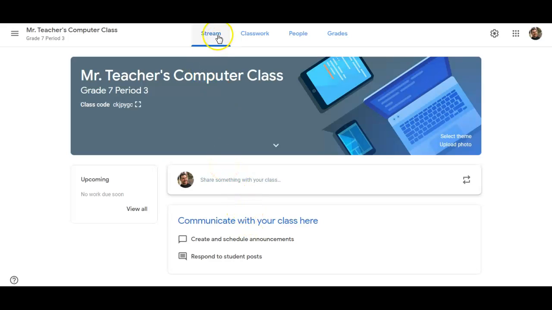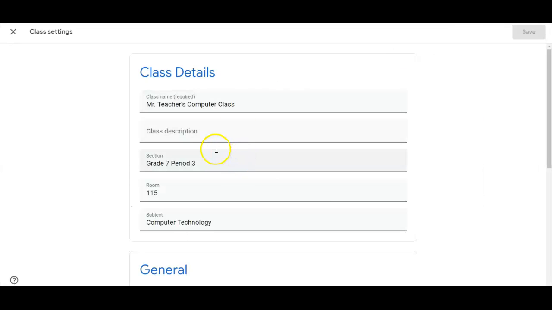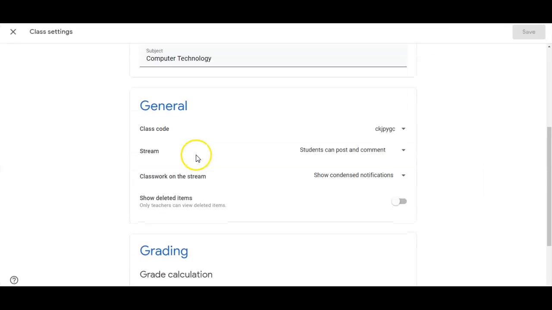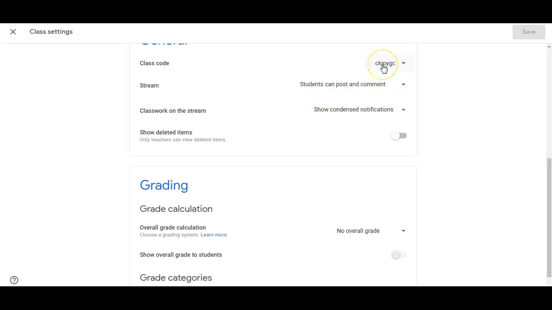First off, on the top you have different tabs, and we also have this little sprocket over here that gives you some settings, and I'm going to give you some settings right now that I think you should probably go with, but it's of course your decision. Right here in general, this is the class code. This is what you're going to copy and share with all your students via email or however you reach out to them.